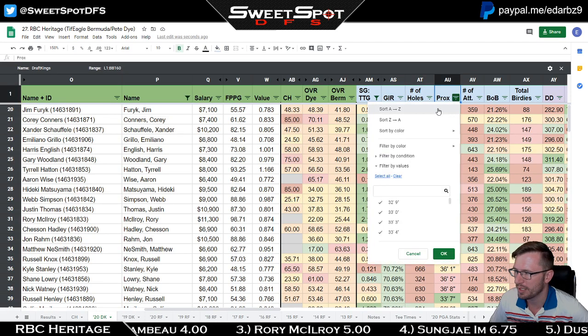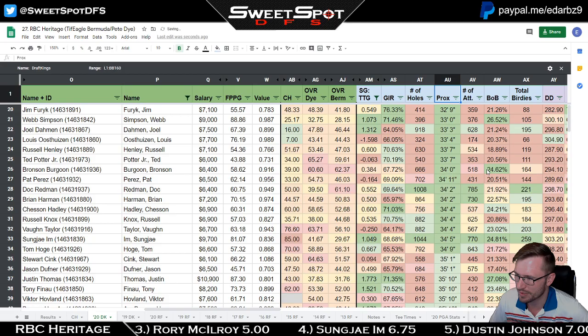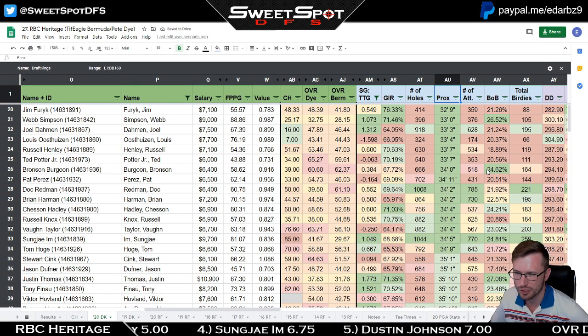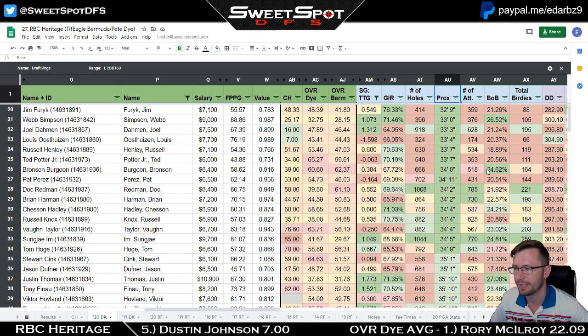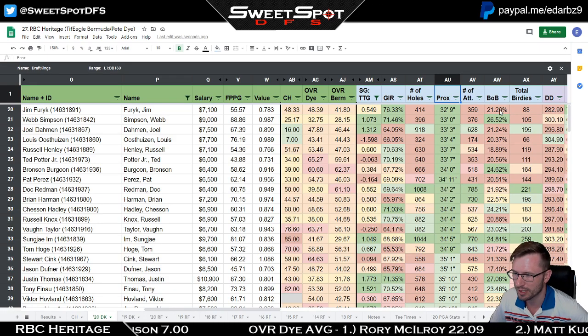Let's see, proximity. These greens are small, so the proximity numbers are just going to be better regardless. I don't know if it's really something to look at though.